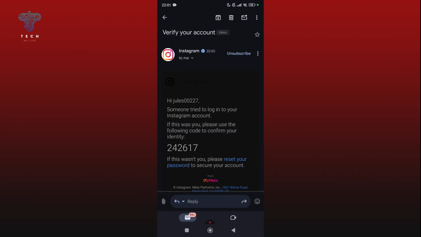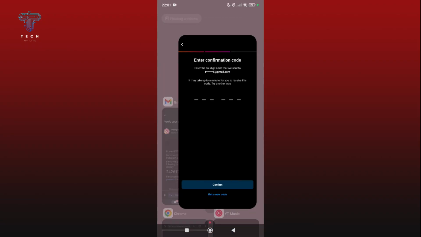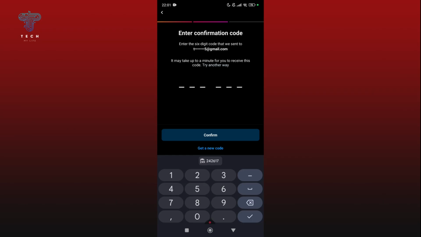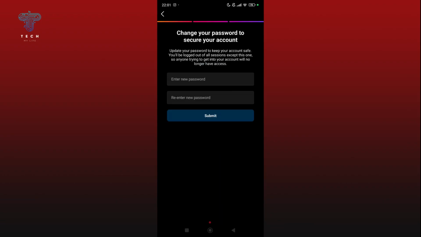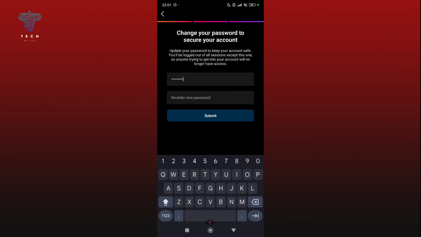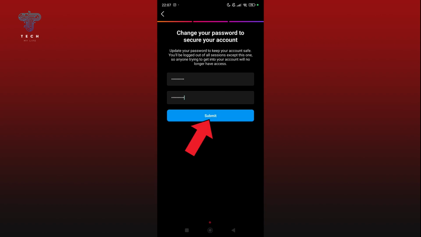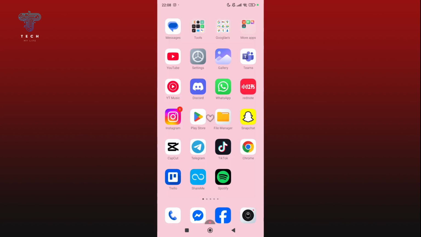Now again go back and paste the code. After entering the code, tap Confirm. Moreover, enter your new password. Then again re-enter your new password. Lastly, hit Submit. Finally, you can go back and log into your account using the new password.